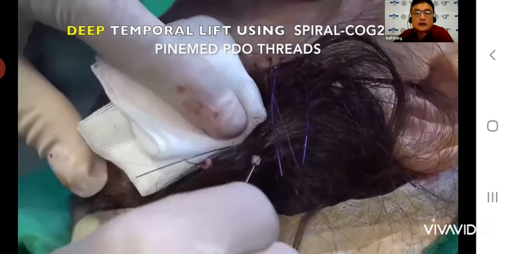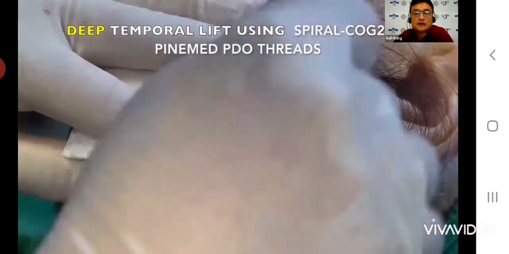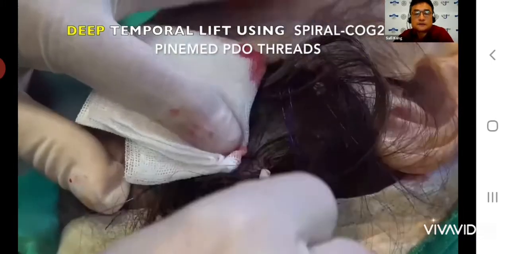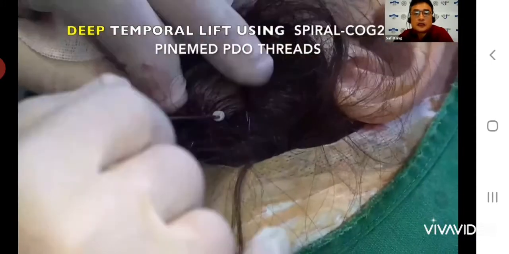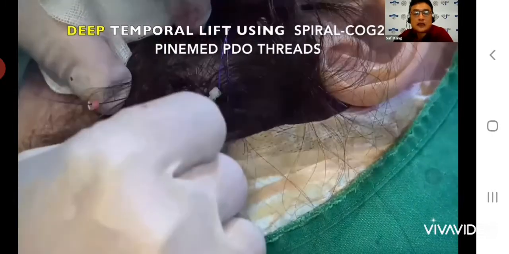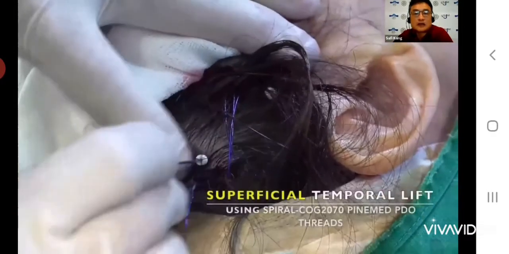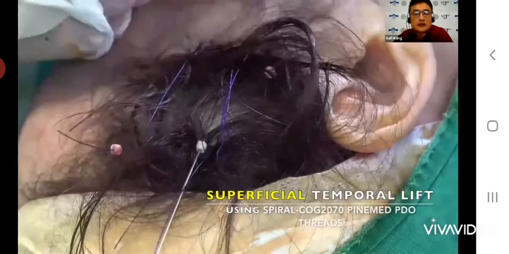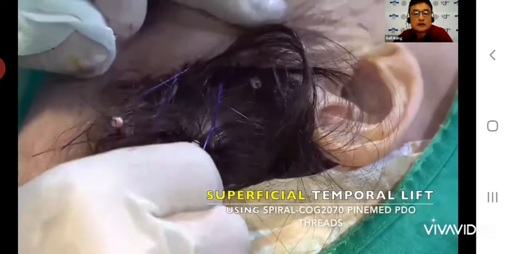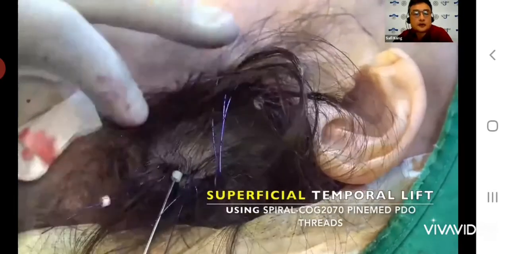So here, below this level here, we can lift the deep temporal part, the deep part of soft tissue. So we can actually, after one step, around the first entry site, we can see the increase of volume. So using this technique, you can reduce this part of volume. So I'm placing the thread superficially now.